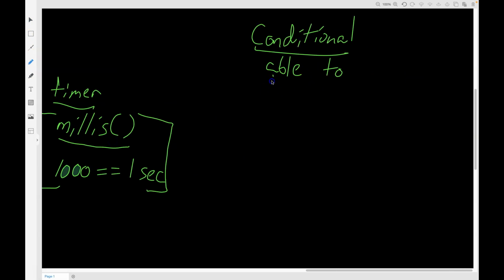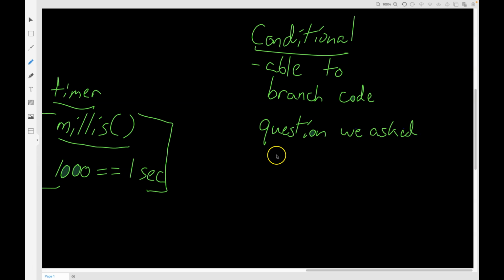Okay, able to branch code, which is very, very useful. Okay. The question that we ask can only ever be true or false. It can never be anything else.